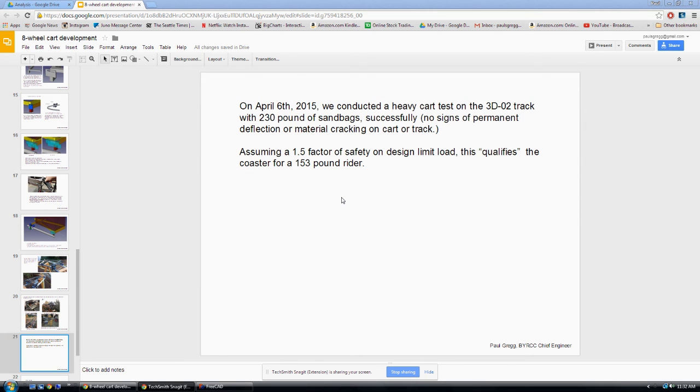Last April, I conducted a 230-pound dynamic, heavy cart test. No signs of permanent deflection or material cracking anywhere on the cart or the track. So assuming a 1.5 factor of safety, this qualifies this coaster, the track, and the cart for a 153-pound rider.